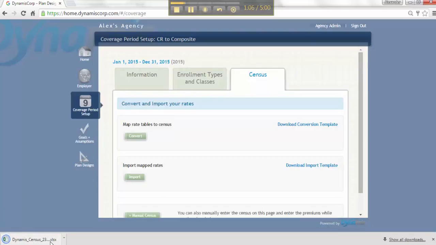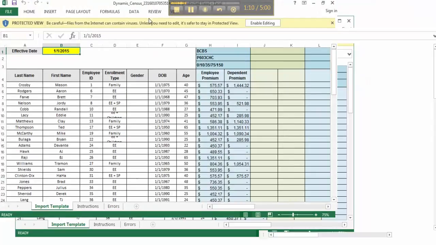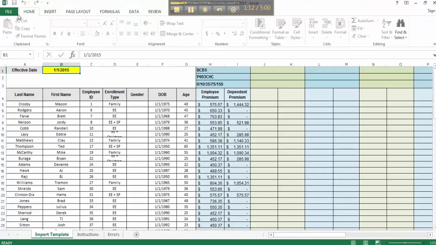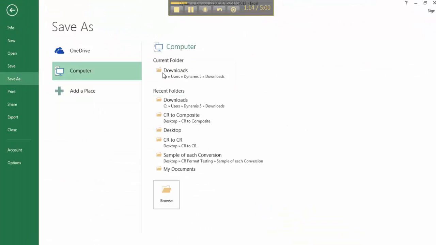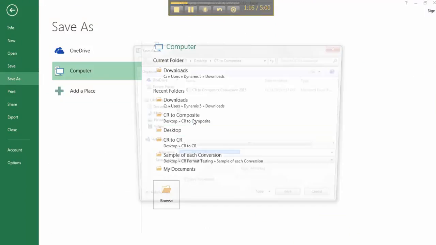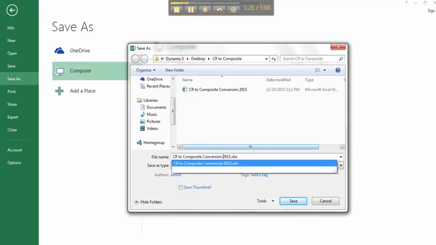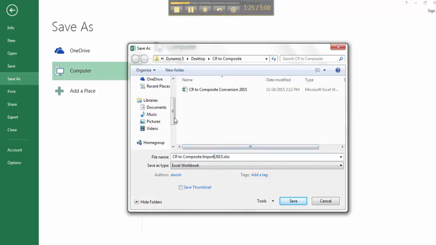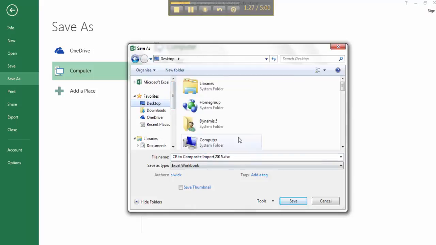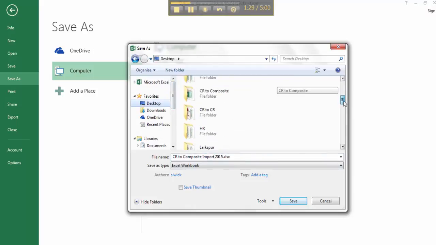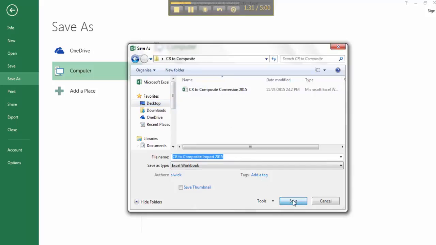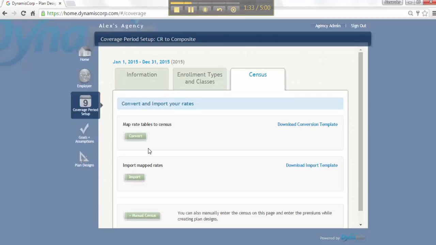So you'll see that here. Popped open. I just want to make sure the rates came through, which they did. I'm going to go ahead and hit enable editing and save as. And I want to save it as, instead of conversion, I'm just going to delete conversion and put import. The reason why I put those in there is so that it matches the step in the process we're in.